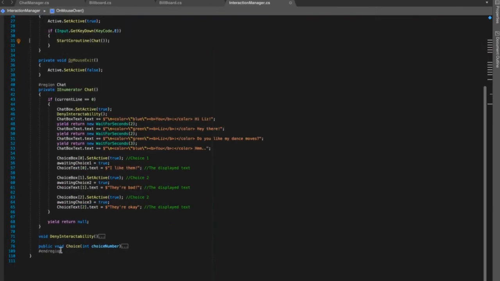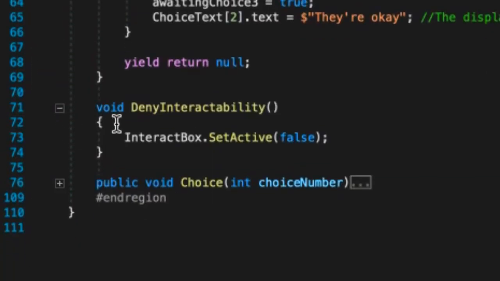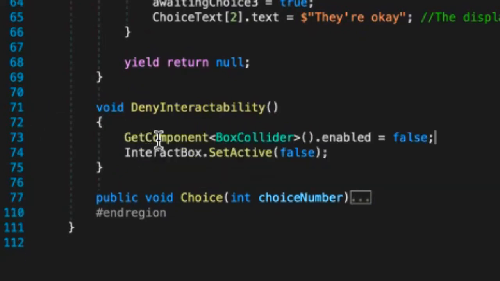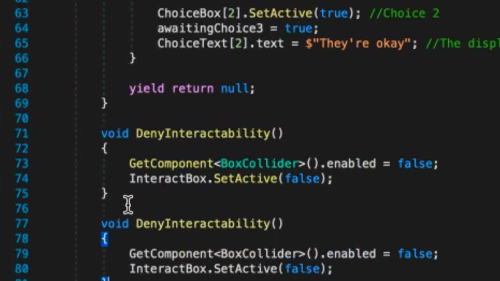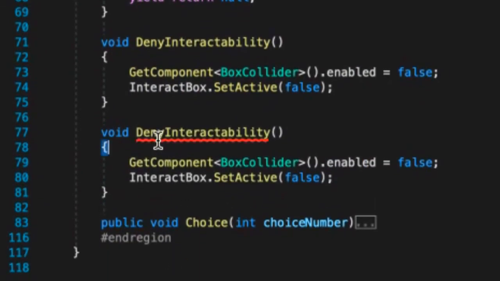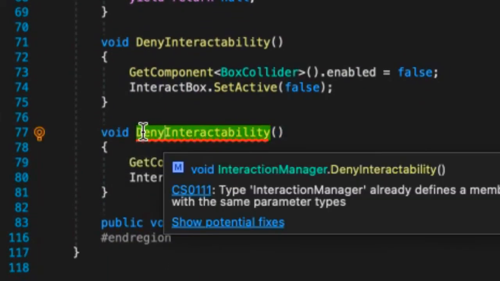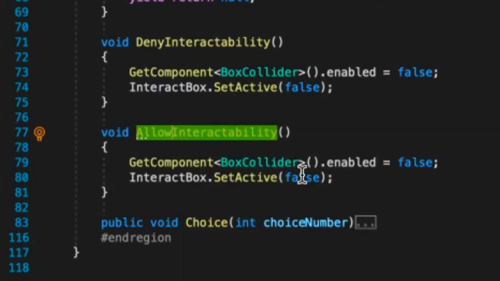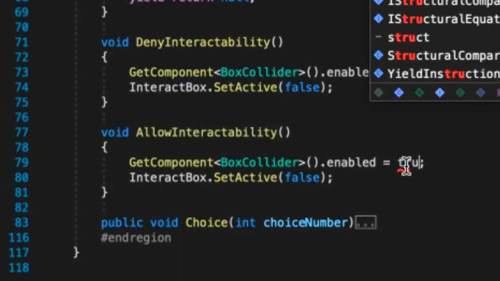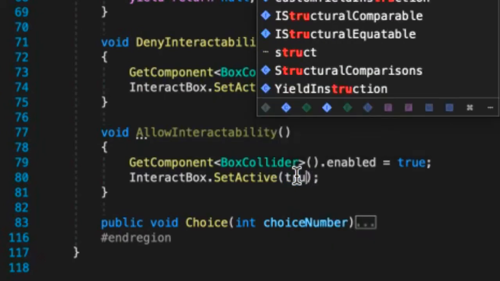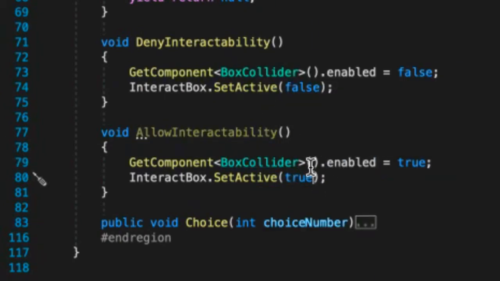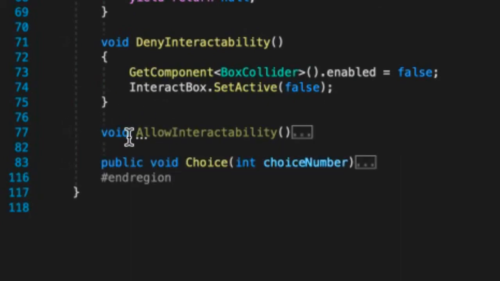So what we need to do in order to fix it is inside of deny interactability, we need to go ahead and put this over here. And I'm just going to go ahead and put another one of these in here in case you need to use this at some point, which says allow interactability. And I'll do true over here and true over here. This will basically show the question mark box again, allowing you to trigger this in case you want to. But I'm not going to be using that in this tutorial series.